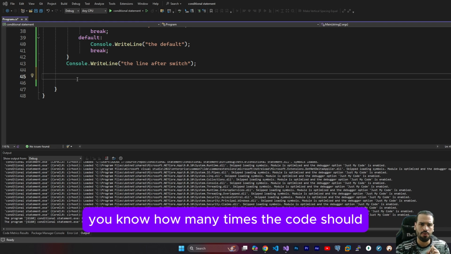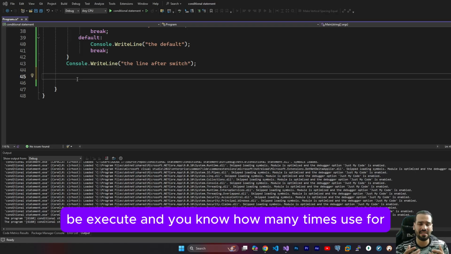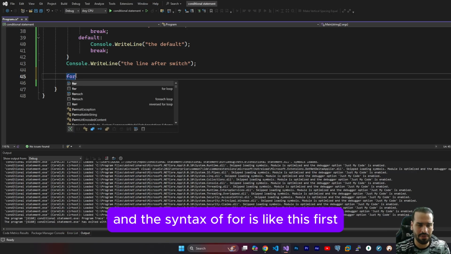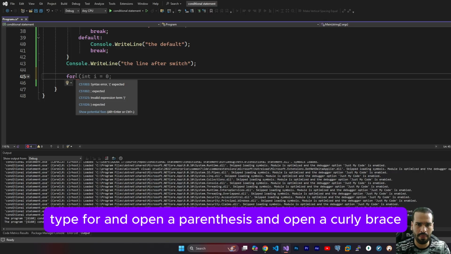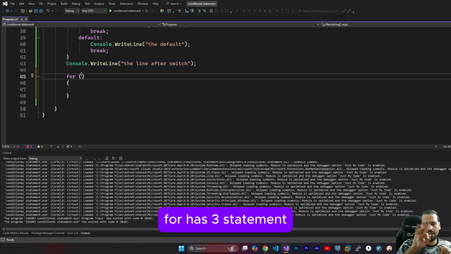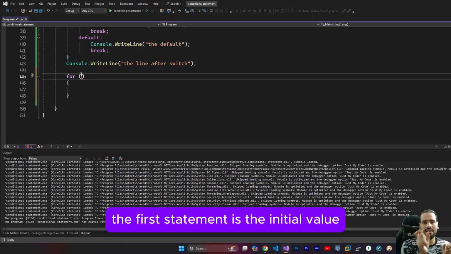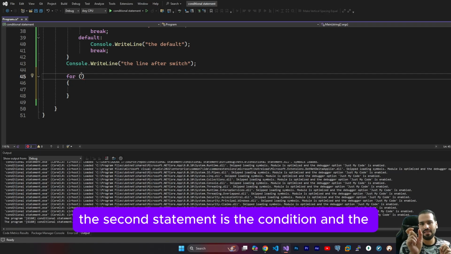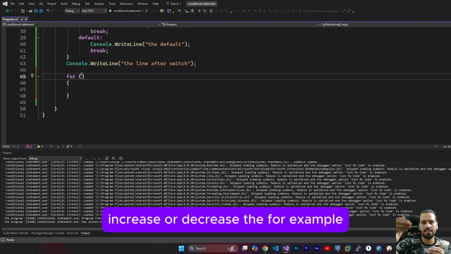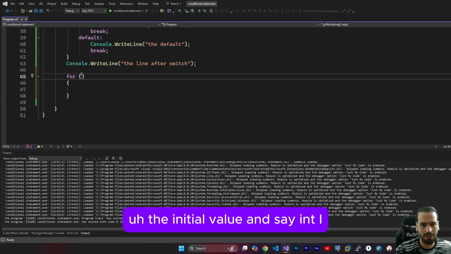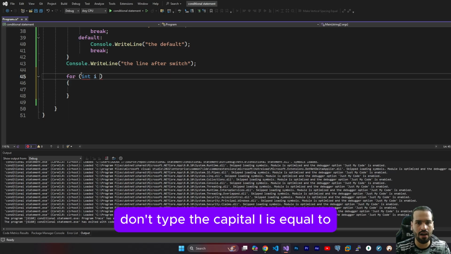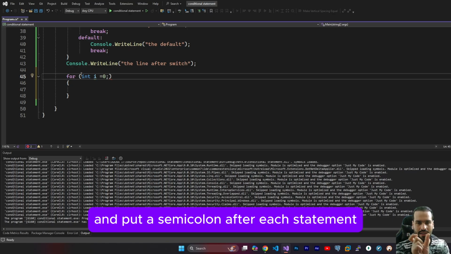For the situation that you know how many times the code should be executed, use for. And the syntax of for is like this: first type for and open a parenthesis and open curly braces. For has three statements. The first statement is the initial value. The second statement is the condition, and the last one is the item by which we increase or decrease the initial value. Say int i, let me not type the capital I, is equal to, and put a semicolon after each statement.